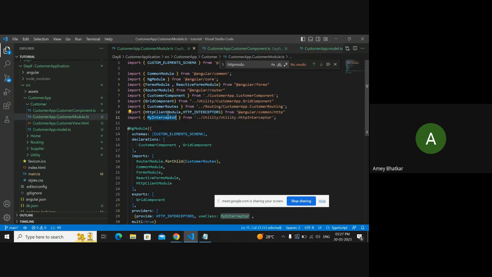So this is the HTTP module. I have imported it from @angular/common/http. So what is this import? This is a TypeScript import. Where does it import from? It imports from our node modules.